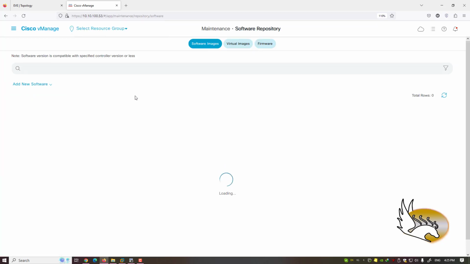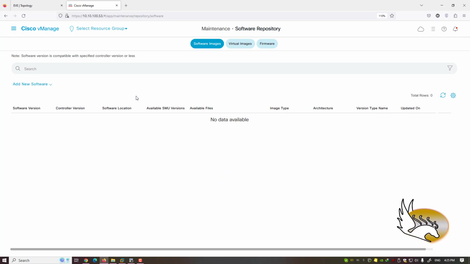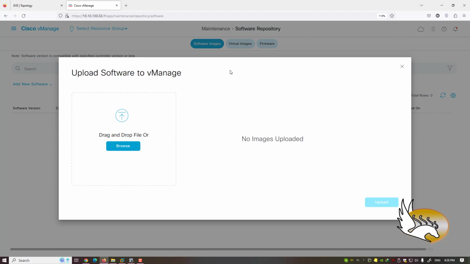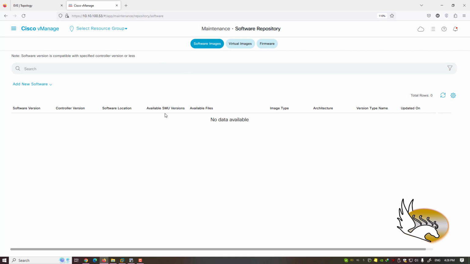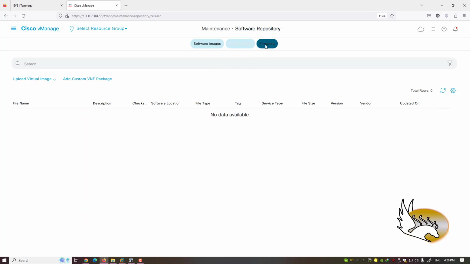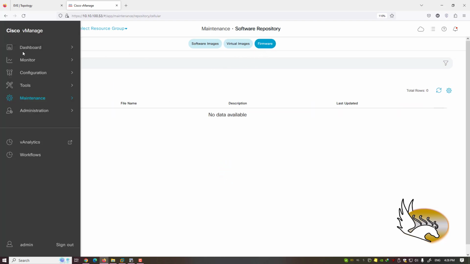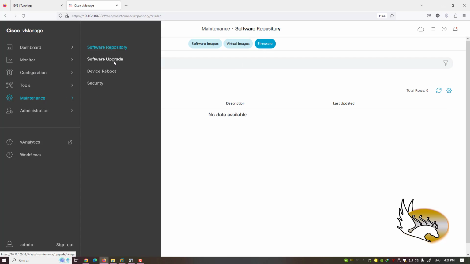Software repository is going to be the list of software that you have received from a Cisco website. You can just click on this add new software. This is going to be on a remote server or on vManage or on remote vManage. Let's say I'm going to use it on vManage. I can just drop it and upload it to vManage here, and then this is going to be saved there, and I can apply it when I want to apply it to these devices. I can have some virtual images here and firmware for upgrading. You can see that. Also, when you want to upgrade, you just go to maintenance and go to software upgrade.